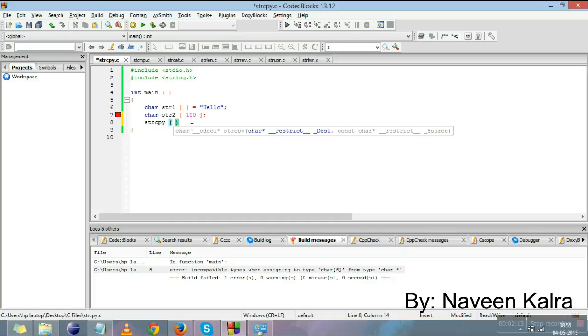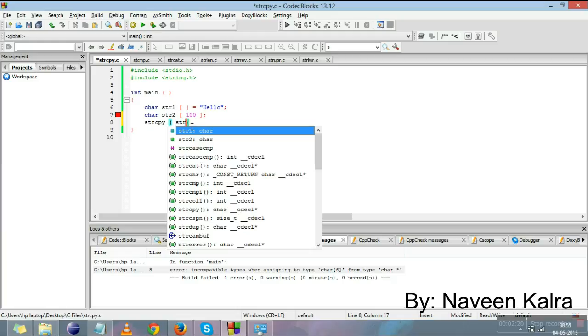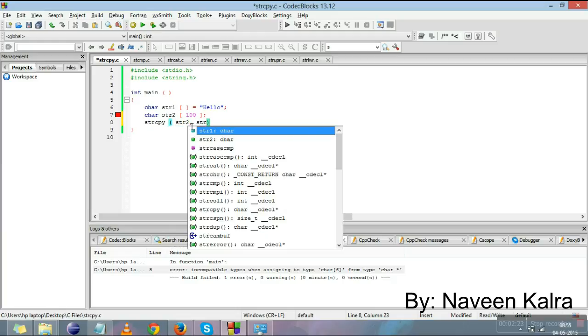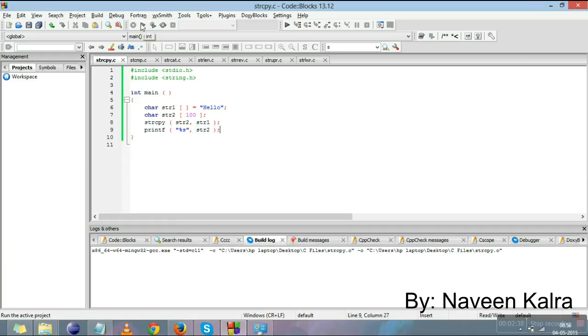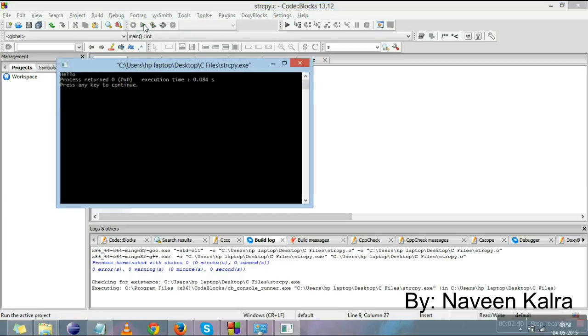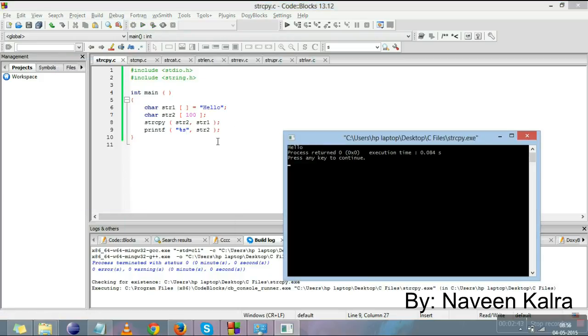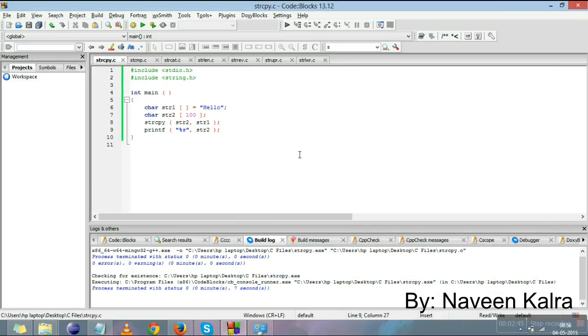The first string should be the destination, meaning the string into which you want to copy. So I'll write here string 2, and the second string should be the source from which you want to copy the string. So I'll just do it. Now after this line I'll print string 2, because I have copied string 1 in the previous line. I'll just compile it. There is no compile time error. I'll run it. See, I have printed string 2. Now it's hello. So to copy the string you can use the function string copy.